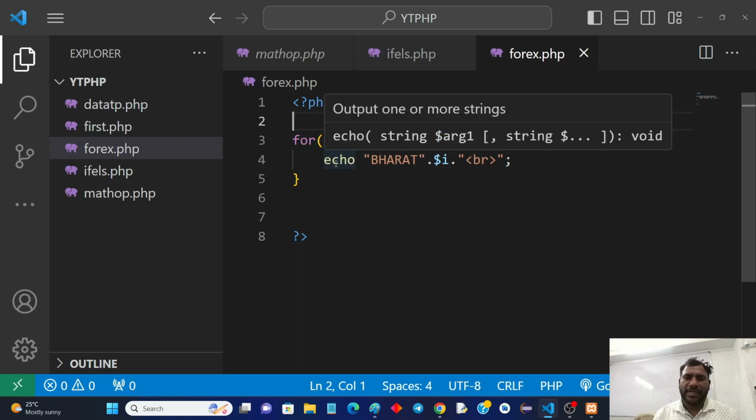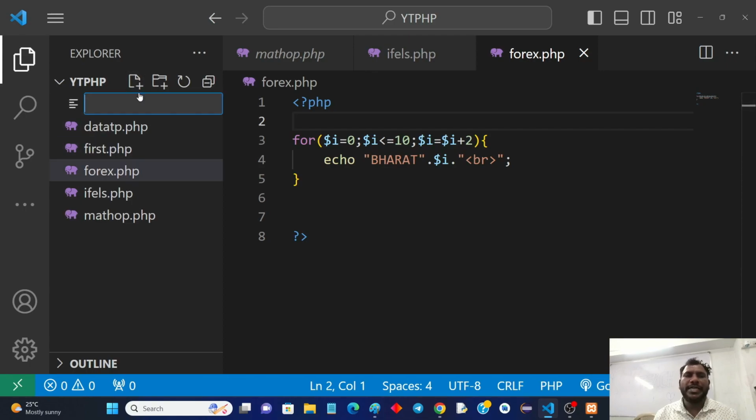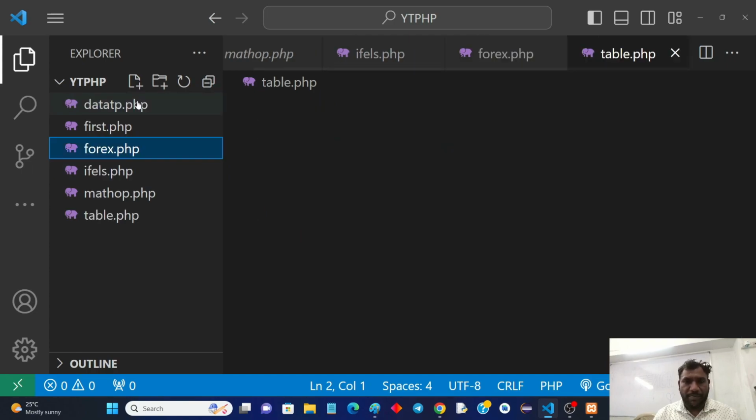Now we can make one real-time program so that you can understand the flow control of the for loop, where to use it and how to use it. Suppose I want to create a multiplication table. If I enter 2, then it will print the multiplication table of 2. If I give the input as 3, then it will print the multiplication table of 3.